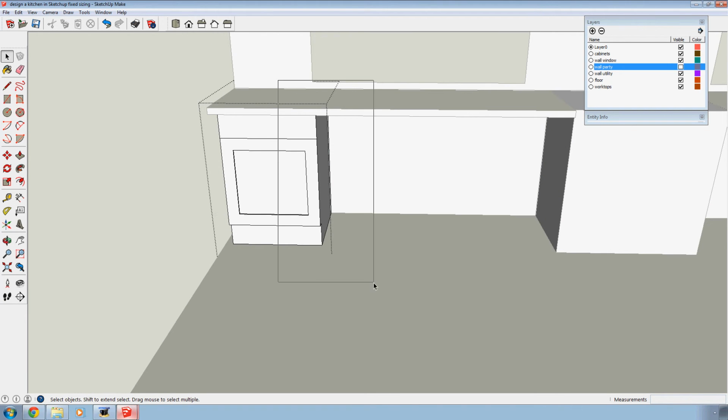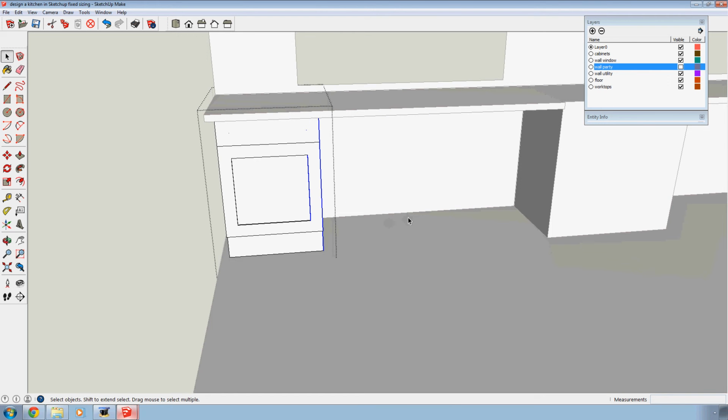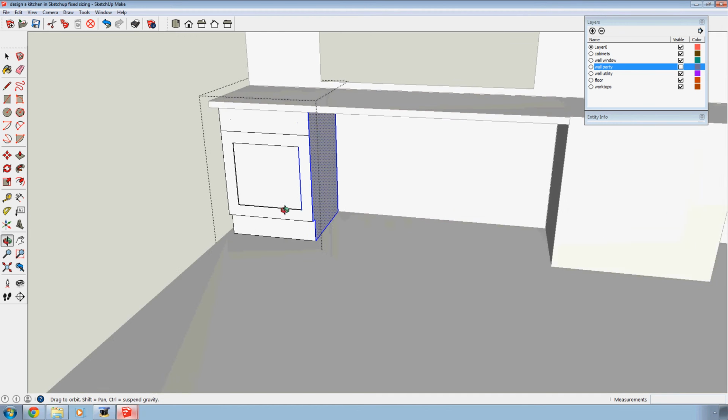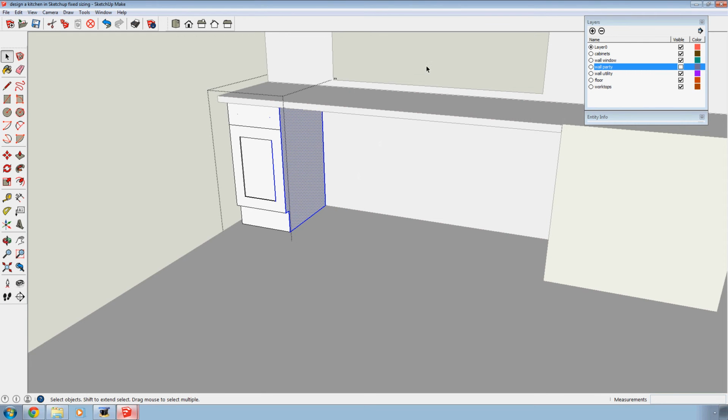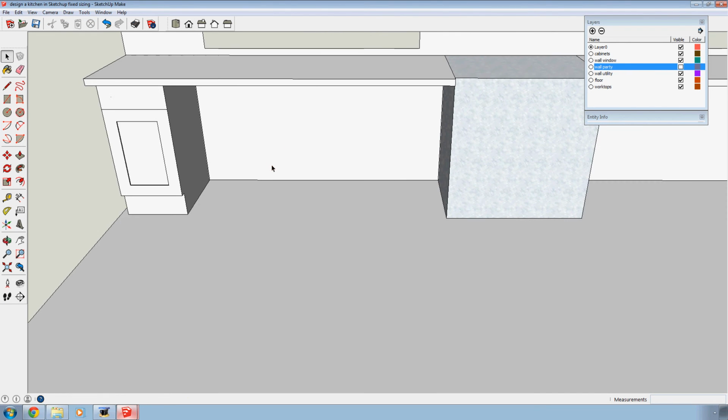So just select that side. Make sure you get that edge of the door as well when you're doing this. Move it in by 200. And now I've got a 400 wide cabinet there. Now what's the space that's left?